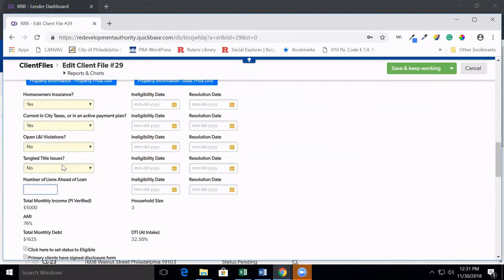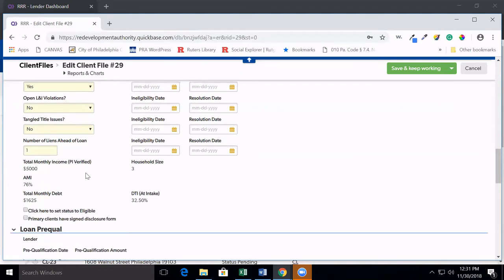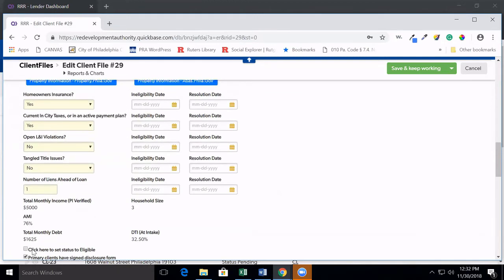We're going to assume that there are not currently tangle title issues. They did indicate that they have a mortgage, so they have one lien. One lien would be ahead of this loan if they wind up moving forward and being approved by the bank. At this time, they seem pretty much ready to go to the lender, but they cannot go unless they have signed the disclosure form. So we would click yes, and then also we would have to go up and upload it at this time if they did not turn it in the very beginning.